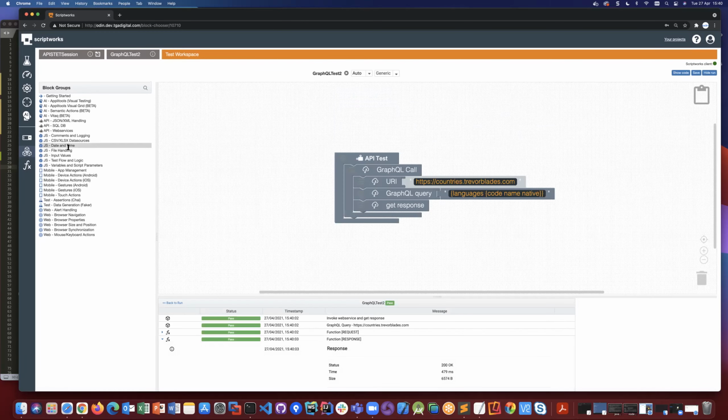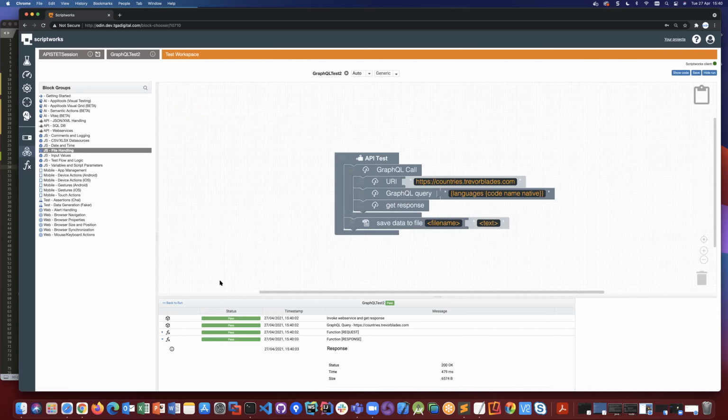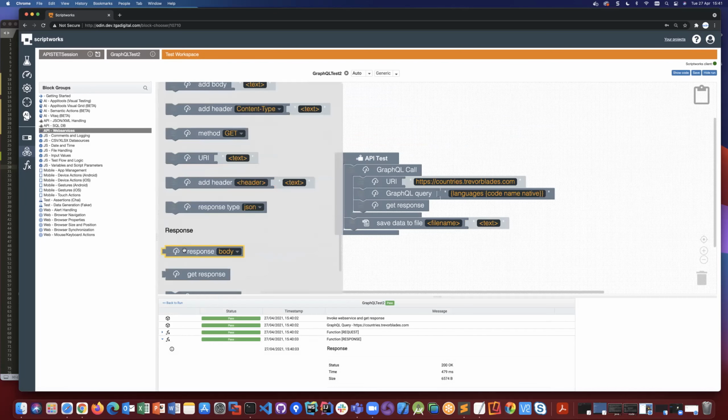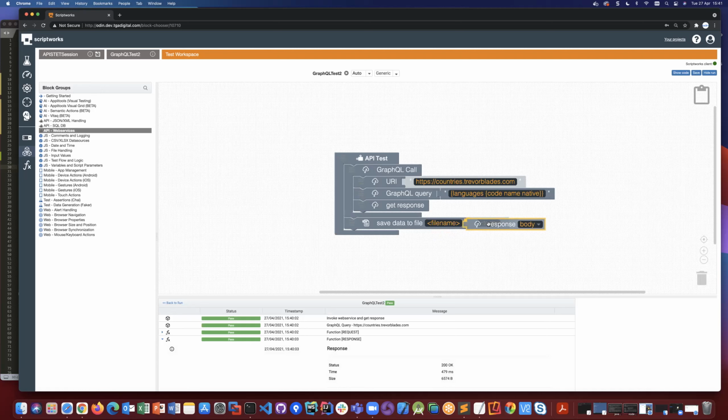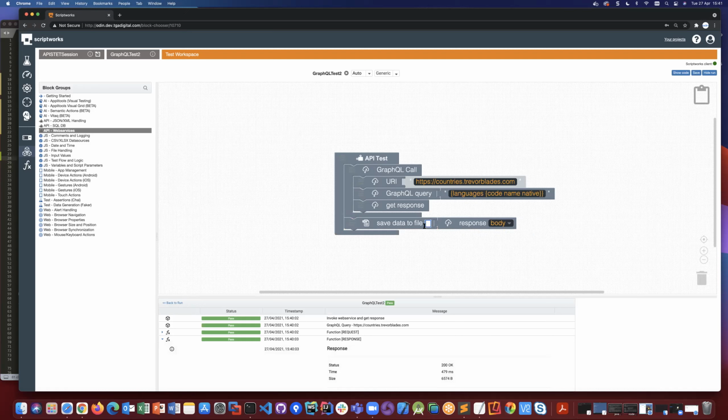Well, first thing is we're going to go to the file handling section, and we're going to save the body content. So we'll go back and get our response body, and we're going to save it to a file. Again, I've got a demo file location, so rather than try and remember that, I'll copy that one in here as well. So this is my documents folder, and I'm going to call this expected response.json. Okay, so I save that.